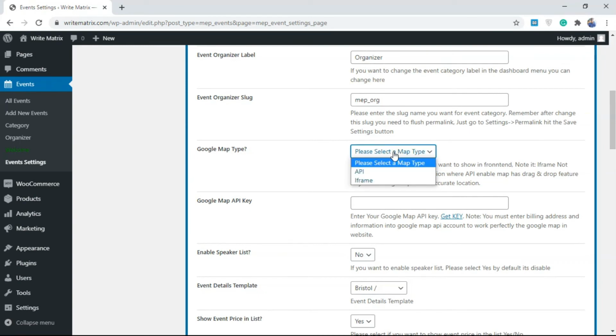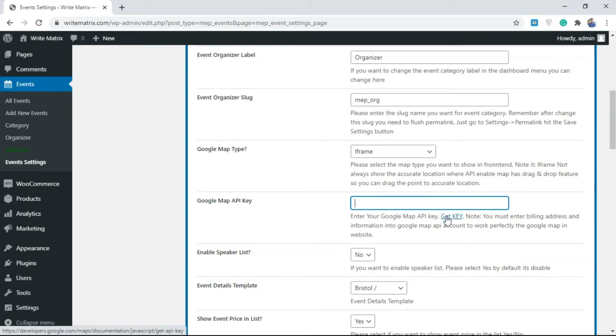You can also add in your map type. There are basically 2 map types. We have API and iframe. So you can go with either of these 2. To get your map to work, you need to add in an API key. You can do that by clicking on this link. If you click on this link, it's going to take you to a walkthrough, and all you have to do is just go through the walkthrough and copy and paste the Google Map API key over here.